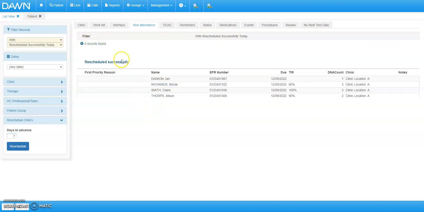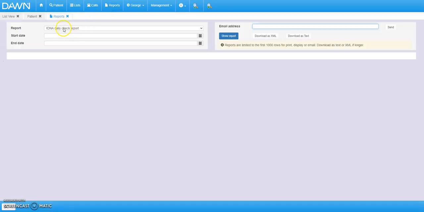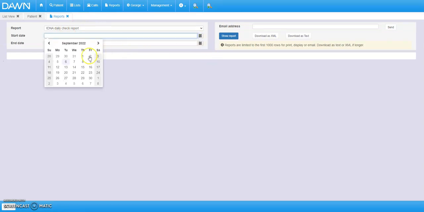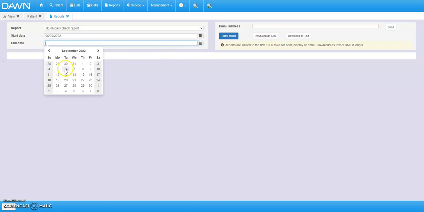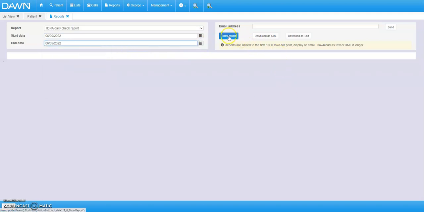At the end of the day, I might want to check that all of my non-attendance patients have been dealt with appropriately. For this, I can go up to the reports option, and I've got a DNA daily check report. I can run that for today by selecting a date range, and I can show the report to the screen.